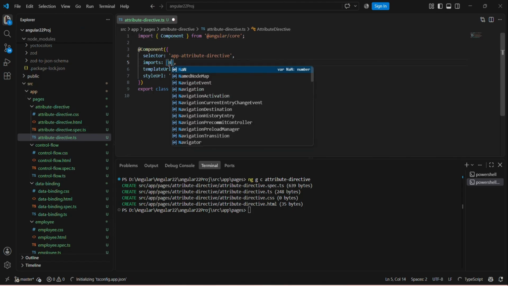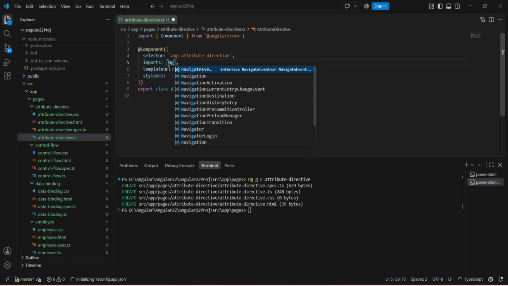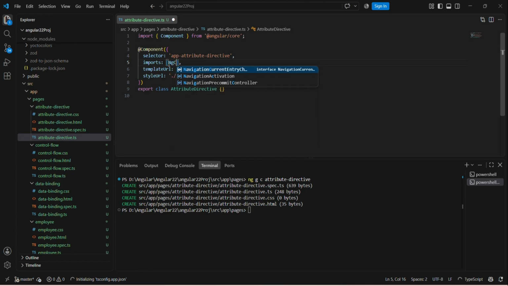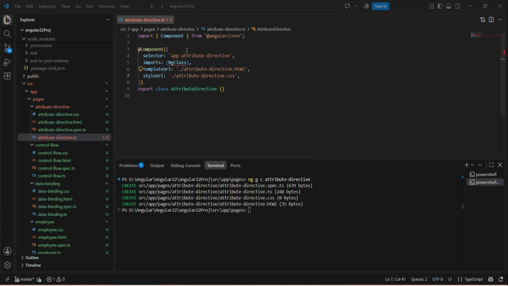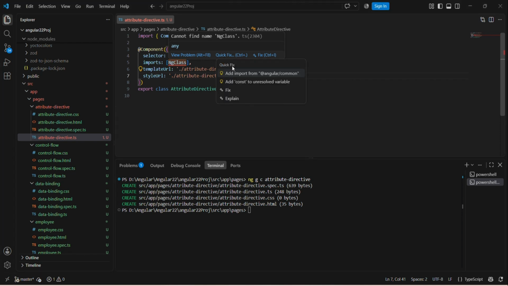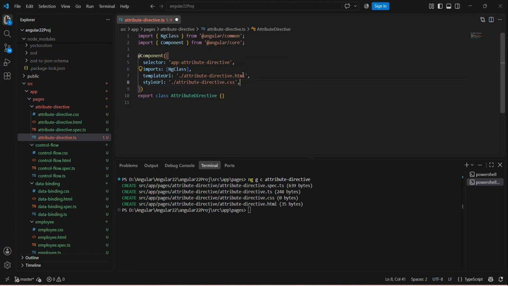Add ngClass to the imports array. This allows us to use the ngClass directive in our template. We have an error, so click on the Quick Fix option and select Import. Angular will automatically add ngClass to our imports.